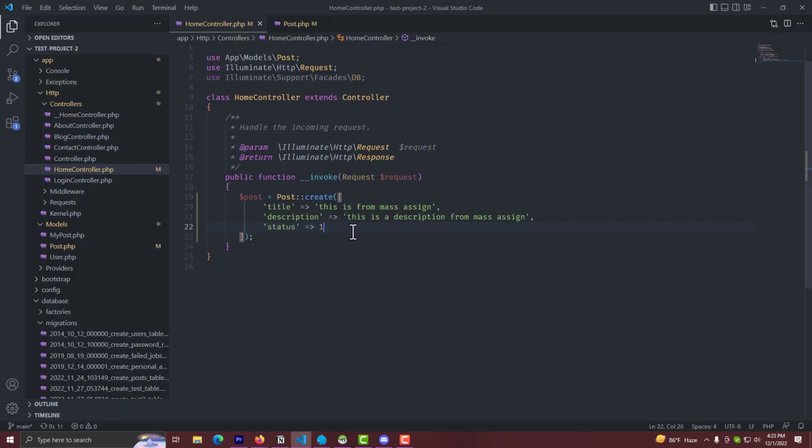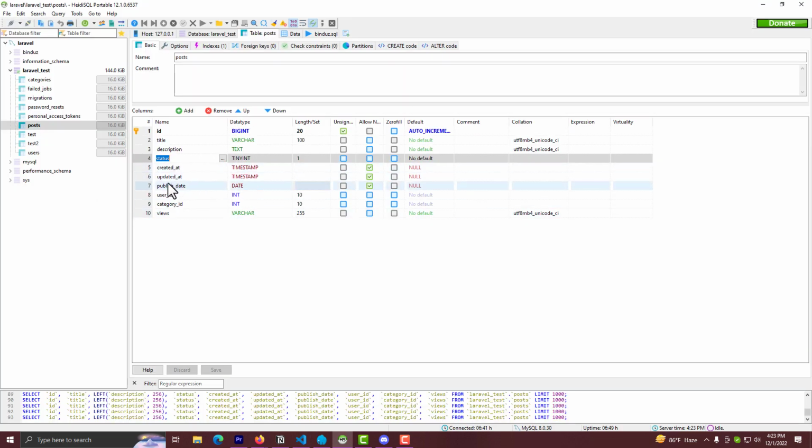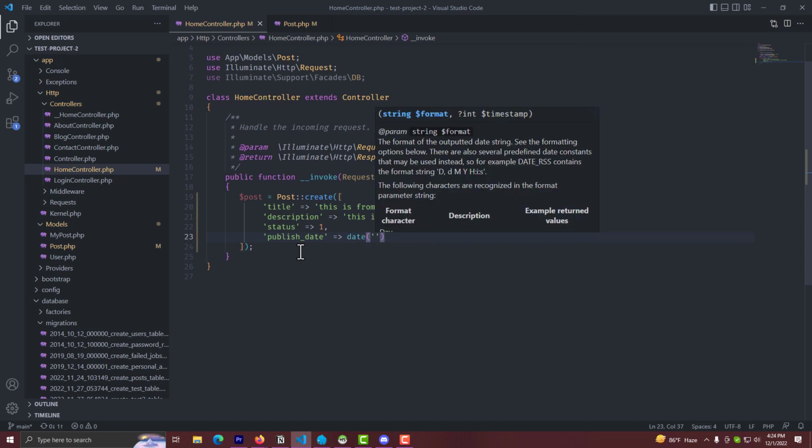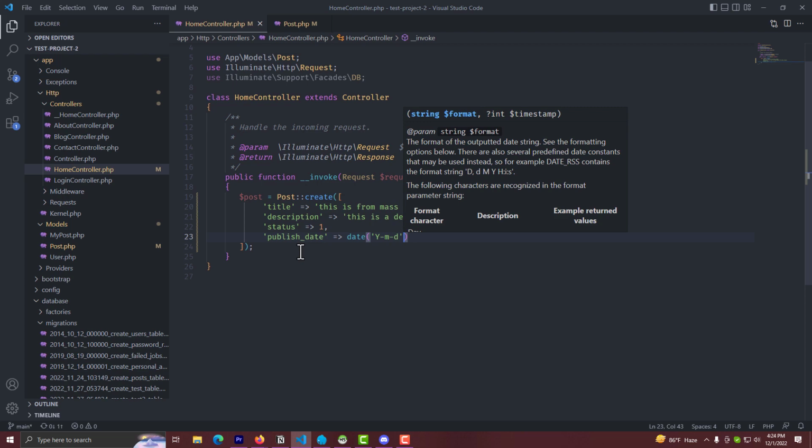Let's say status will be 1. Then we will ignore created at and updated at. As I told you before, in Eloquent we don't have to fill created at and updated at. These two fields will be generated automatically when we create or update any kind of data. So let's skip to published date. Let me give the date format. It will be YMD.